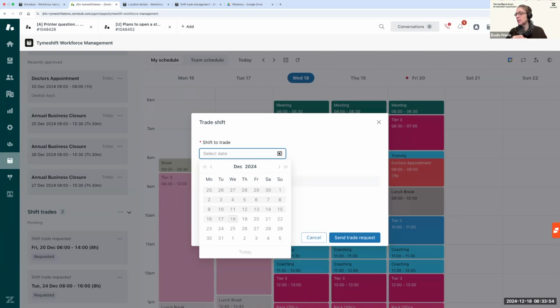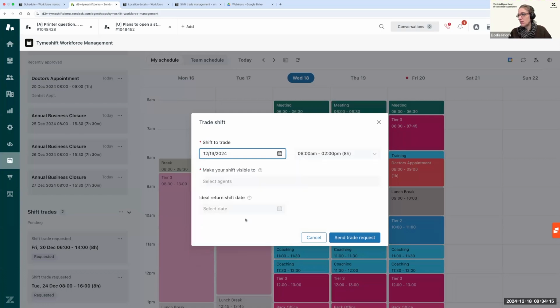You can trade a shift for the 19th and then open and then accept another shift from someone else from a completely different date. If you trade your own shift and do not take another shift for the same day, your shift will just disappear from your schedule page. Okay, so let's say that I want to trade a shift, my shift for the 19th.